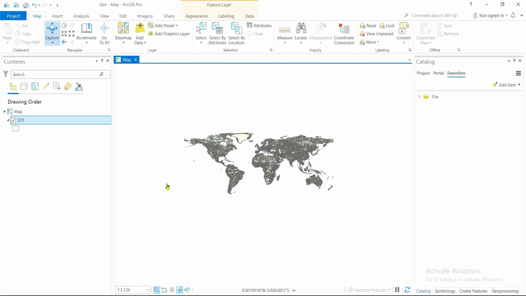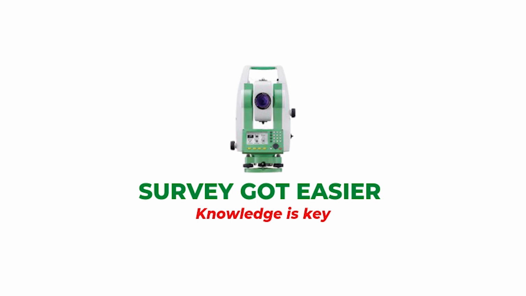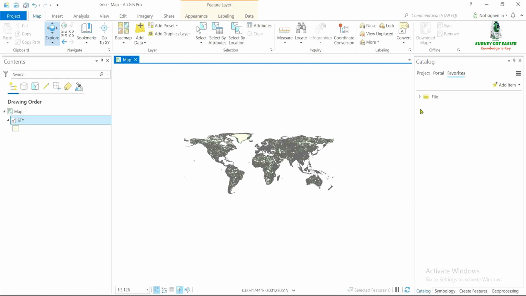How to make use of Python script to do a field calculator. We have the catalog. From this file, I drag in the data set I'll be using to carry out the calculation, and you can see under my table of contents, this is the data set I'll be using to carry out the task.